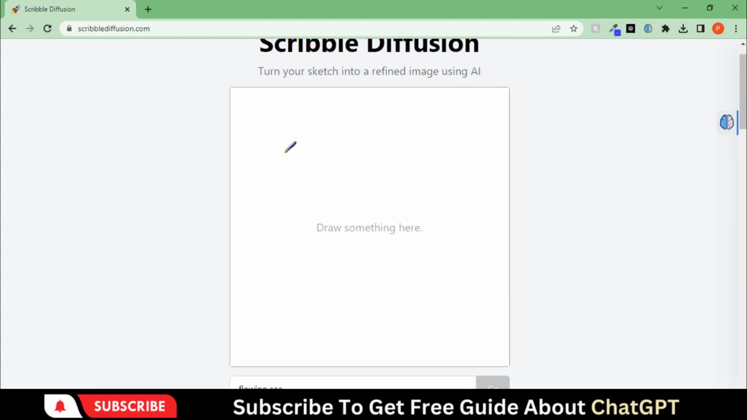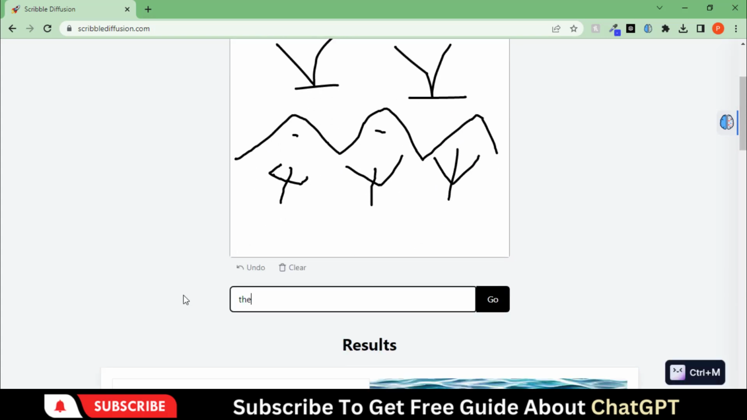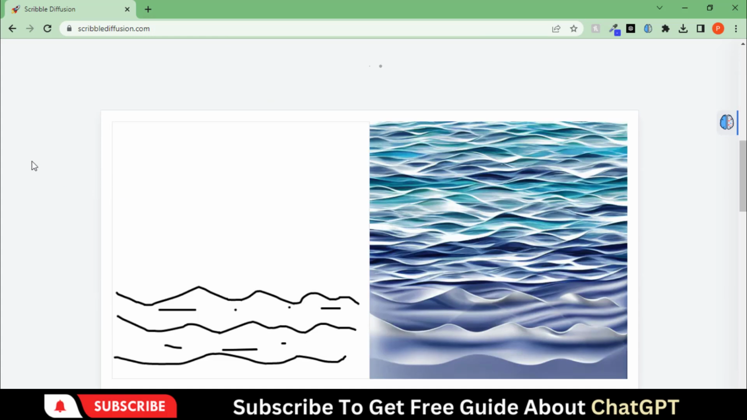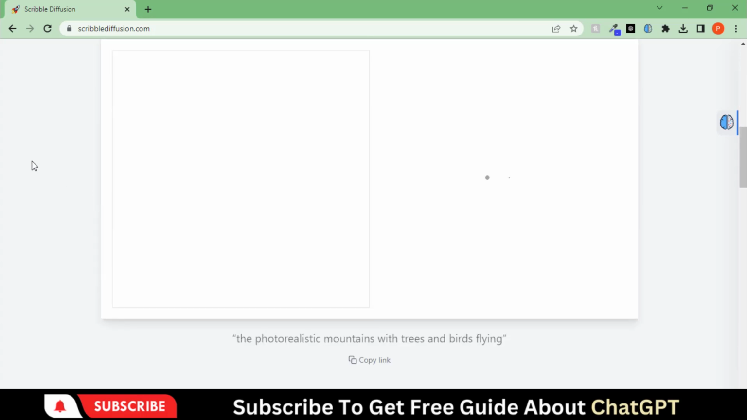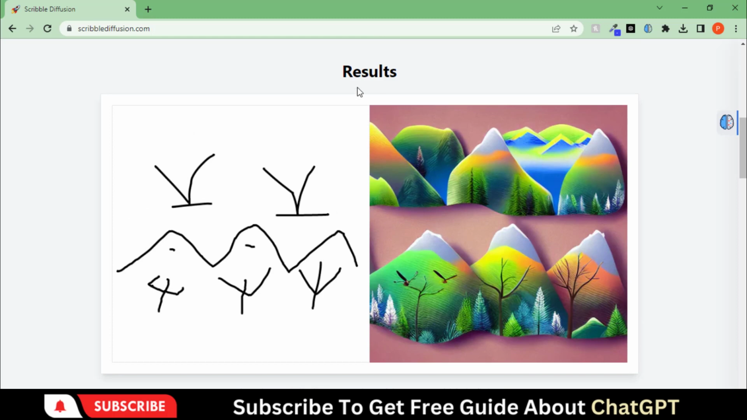Let's try creating mountains with trees and birds. I'm not good at drawing, but let's see what it produces. That is amazing. So you can try this simple tool for creating the art.